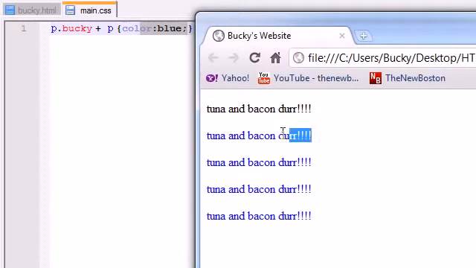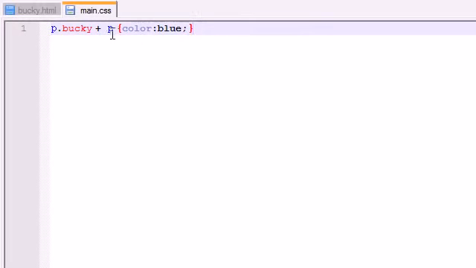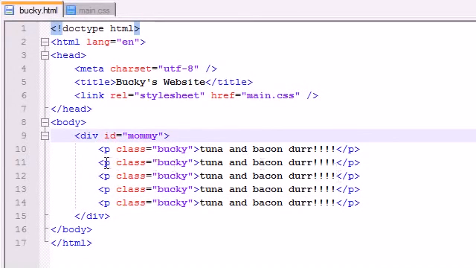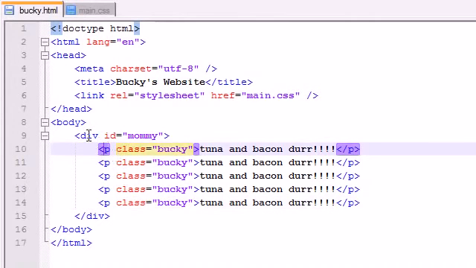We see that every paragraph turns blue except for this first paragraph right here. So why did that first paragraph not turn blue? Well, the rule says only apply this rule to paragraphs that immediately follow other paragraphs with the class Bucky. Since nothing was before this first paragraph, it started at the second one, because this one follows a paragraph with the class Bucky, this one does too, this one does too, and this one does too. This one, however, follows a div tag, so that isn't affected.